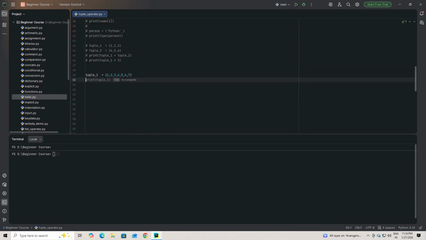So tuples also support the indexes concept as well. We can use the indexes specifically and get the element from the tuple over here. So if I want to access, like I print the tuple over here, specifically from 1 to 7.